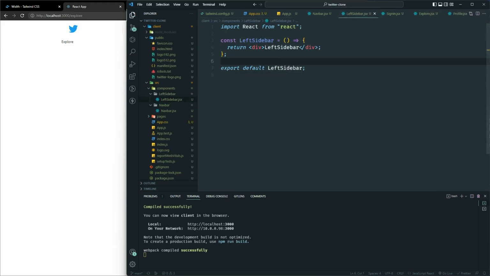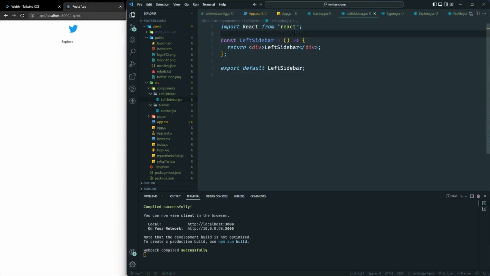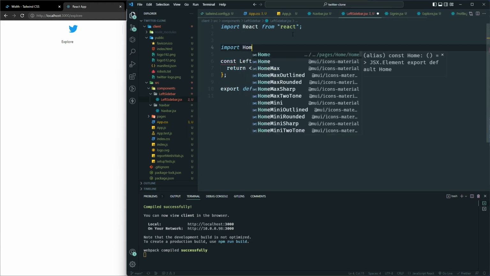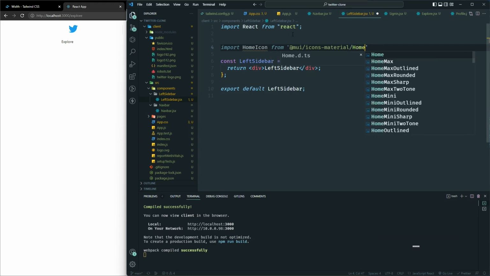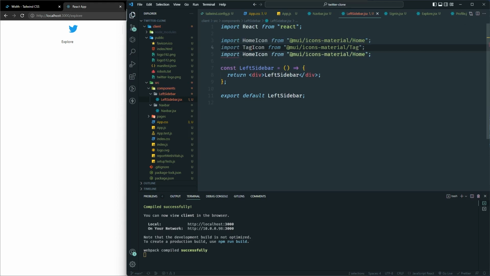So we have a left sidebar, and what we are going to be doing on the left sidebar, we're going to have a couple of icons, and we're going to have some navigation in here. So we are going to be bringing in some icons. Let's bring in our home icon from @mui/icons-material/Home. This one is going to be a tag icon, and the last one is going to be a person icon. So we have those icons in place.